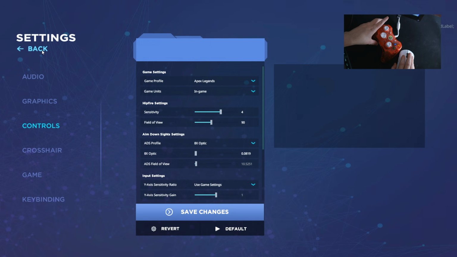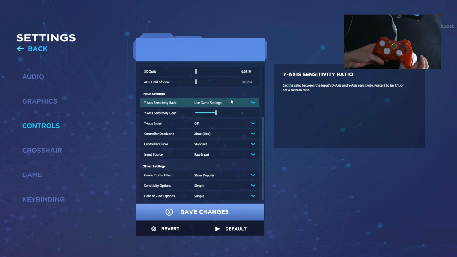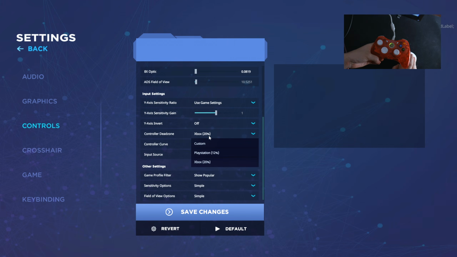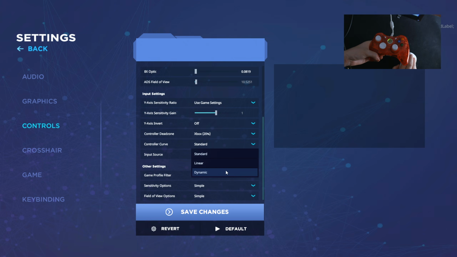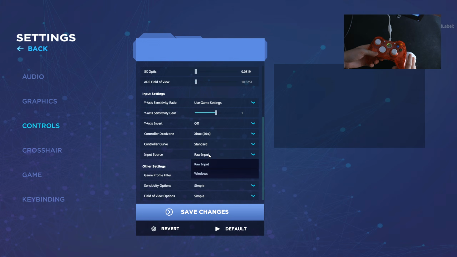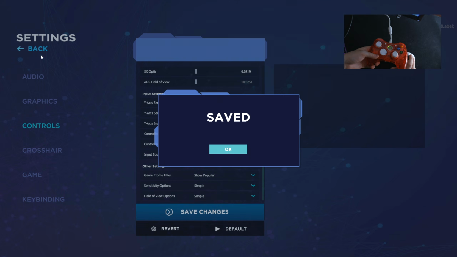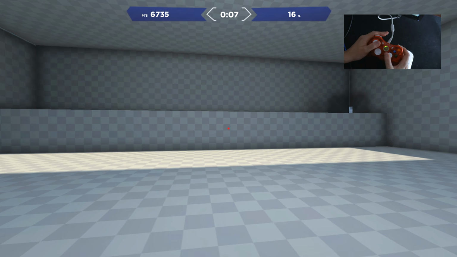So I have a sensitivity at 4, and this is going to match in game, and I happen to have an Xbox controller here, so I'm going to put Xbox 20%. You have the option to put PlayStation because it definitely has a different feeling. You can put a different curve if you have linear or dynamic. I have it on standard because in game I have it on classic. You can do raw input, or Windows always do raw input. I'm going to hit save, and now I'm going to control the controller in game.